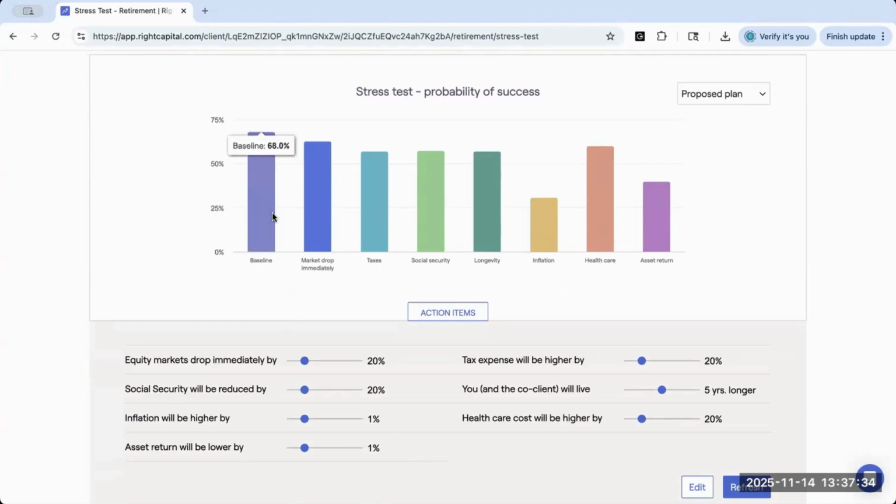So we have our baseline probability of success right now in this plan is 68%. Using the action items down below, we can see there is an action item for reducing Social Security. So we can take a look at what happens to our probability of success if Social Security is reduced by 30%, for example. I'll hit refresh. This is going to rerun the Monte Carlo simulation now with a reduction of Social Security by 30%. We can see here again, the baseline is 68. And then if I find my Social Security bar chart, it's taking my 30% reduction. That's going to bring our probability of success for this plan down to 53%.